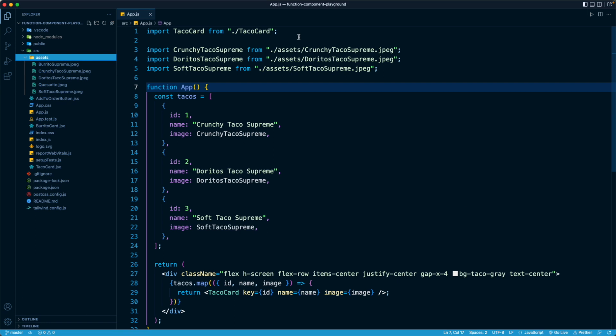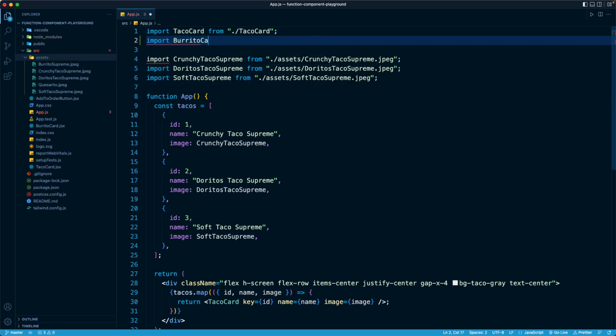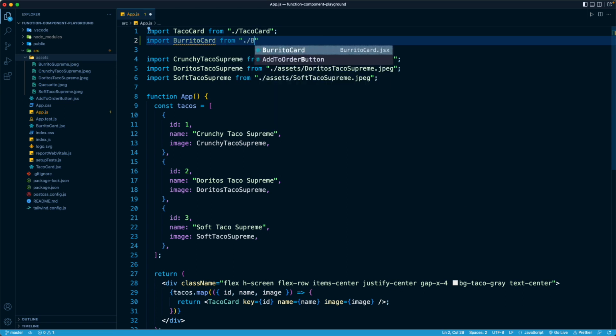Let's begin by importing our BurritoCard component. That is going to come from a file in the exact same directory as app, and that file is called burritocard.jsx. And we do not need to provide the extension there if it is a React component file.